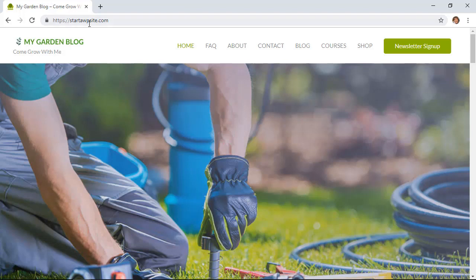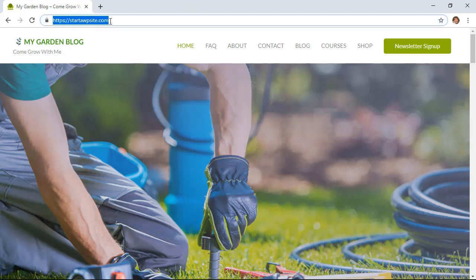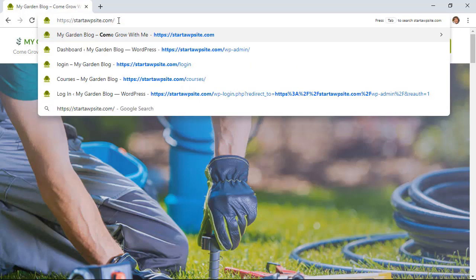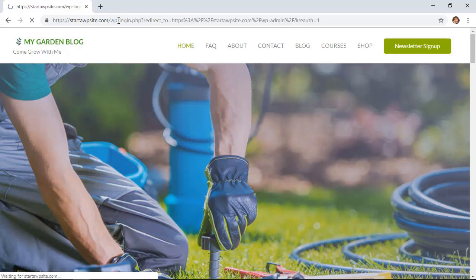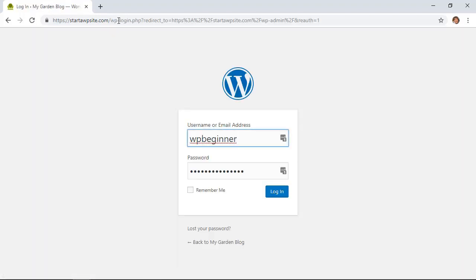First thing we want to do is go up here to your URL or your web address and go to the end of it. Make sure you're in the home page so there's not any pages behind it. And there are a few different things you can do. You can do /admin, enter, and most great hosting providers will redirect you to your login page. Let me show you another one.